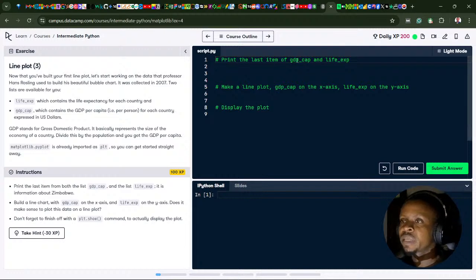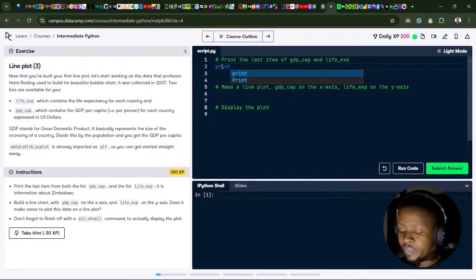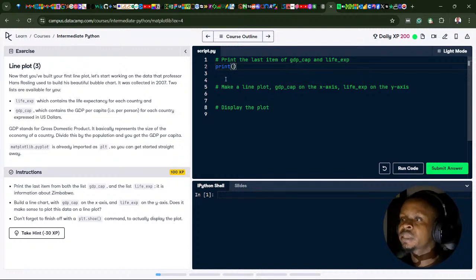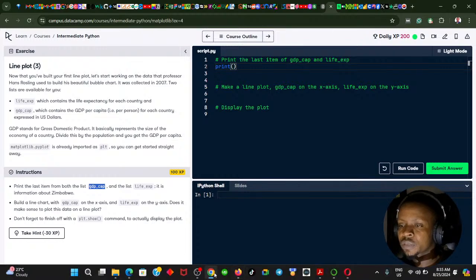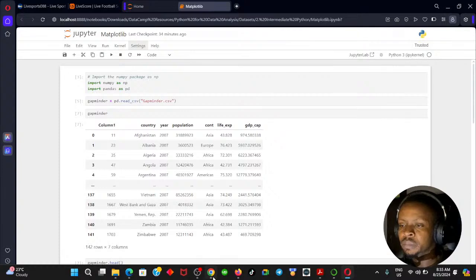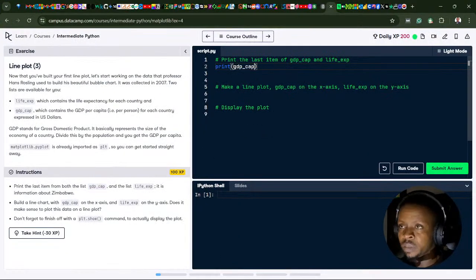So the first instruction, print the last item of the GDP per capita column and the life expectancy column. So if I write the print function real quick here, print, open and close brackets, since the last item from that list, I'm going to be using -1. So I have to call on the GDP first. Which one is the first column here? Life expectancy and GDP. Probably the life expectancy is the first column. So let's call on GDP. Then I'm going to use the index notation -1 to call on the last item there. Then I'm going to be doing the same thing for this. So it's going to be life expectancy this time around.